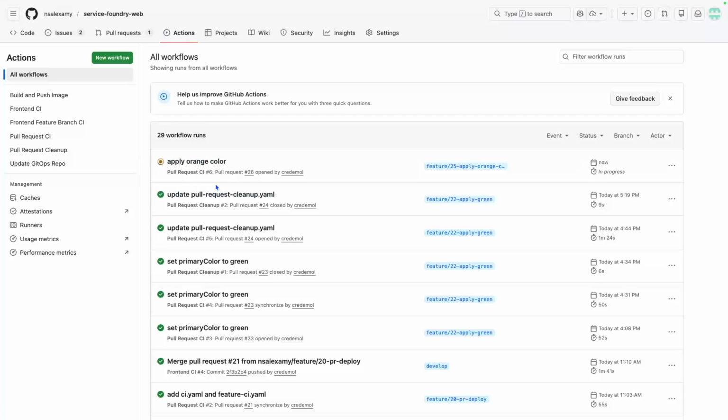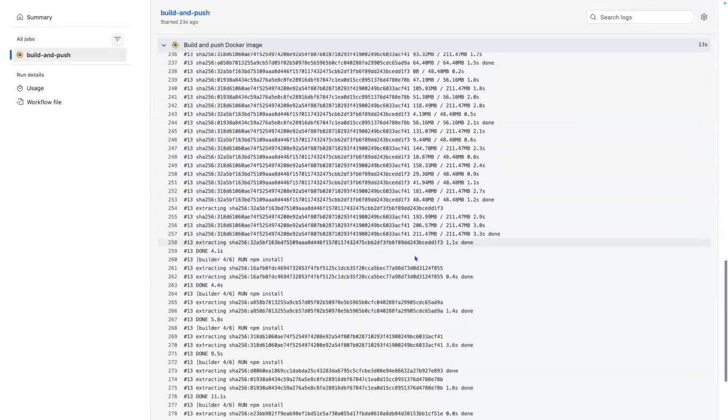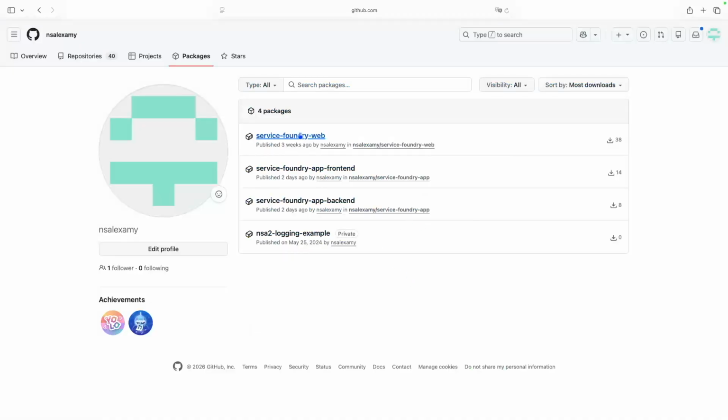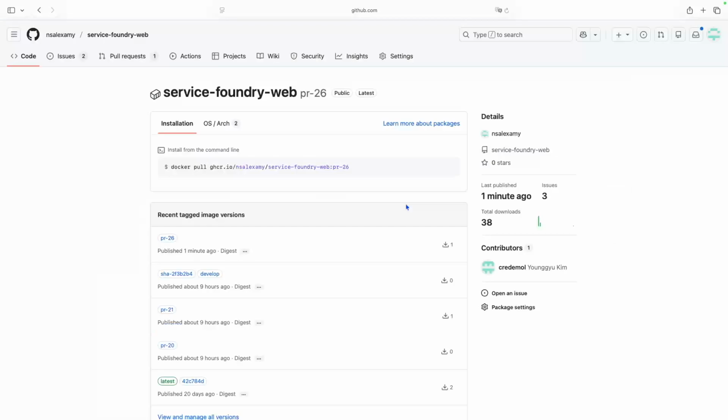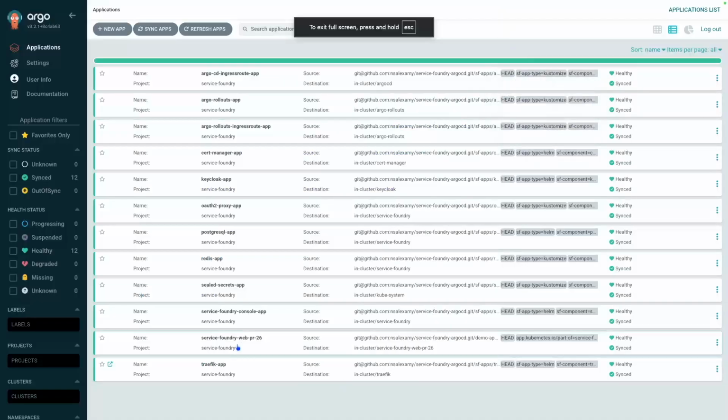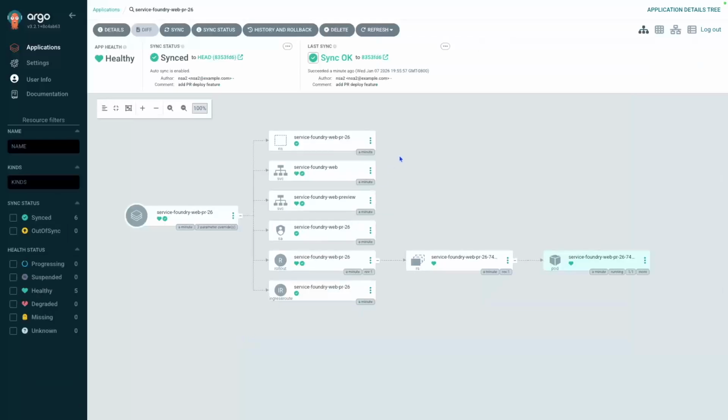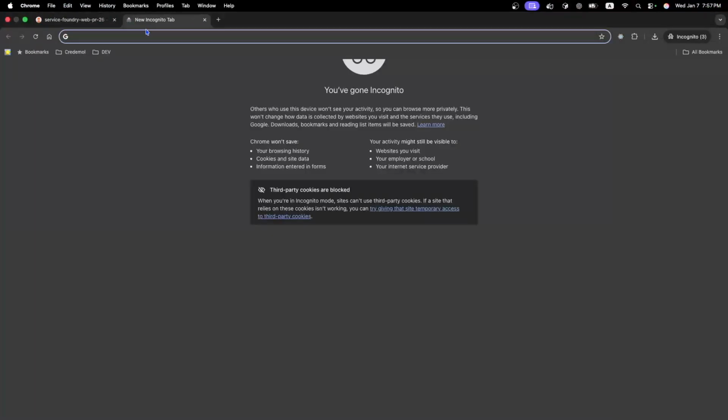GitHub Actions wakes up. The pull request CI starts building your Docker image. Within minutes, a new package appears in your registry tagged PR26. Argo CD detects the labeled PR. The application set generates a new application, ServiceFoundry Web PR26. Kubernetes spins up the pods in a new namespace, ServiceFoundry Web PR26.